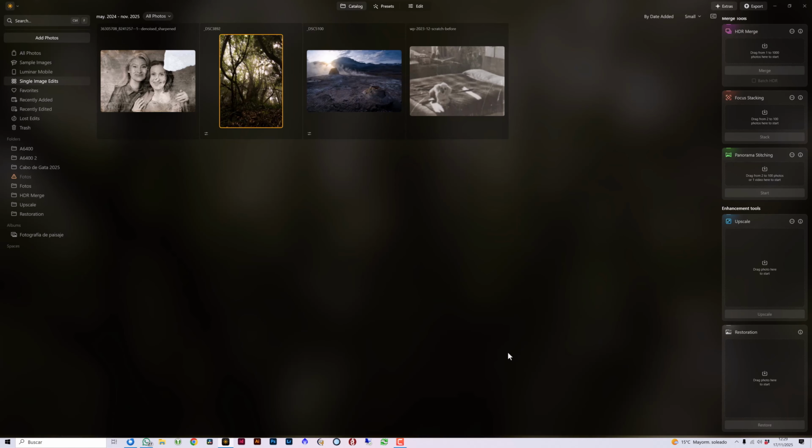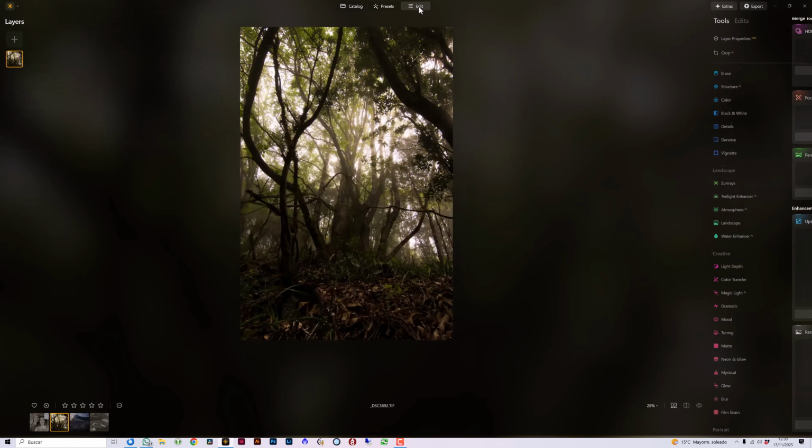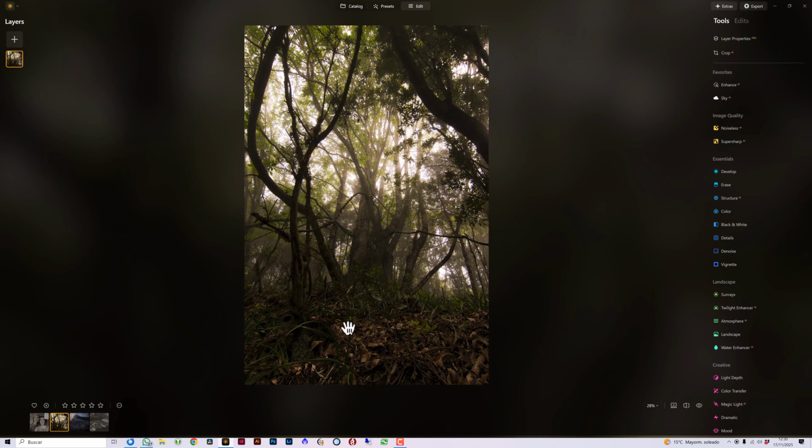So here we are in Luminar NEO, and we're going to take a look at each of these new features that have been added to the program with this fall update. As you can see, I have a small selection of photos here that we'll use to test each of these new tools, and the first one we're going to work with is the new relighting tool. Let's take this image I have here. We'll go to edit. This is a photo from the island of La Palma of the Laurel Forest, which I took during the 2024 edition of the La Palma photo tour on a morning when we had some incredible fog.